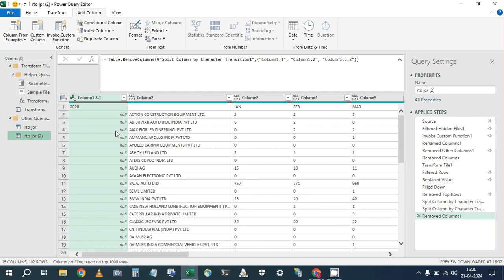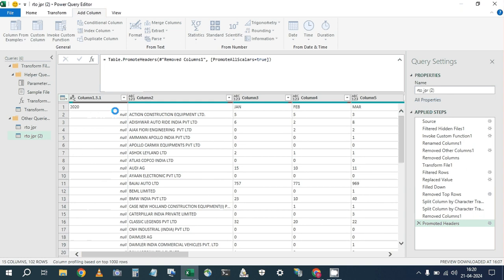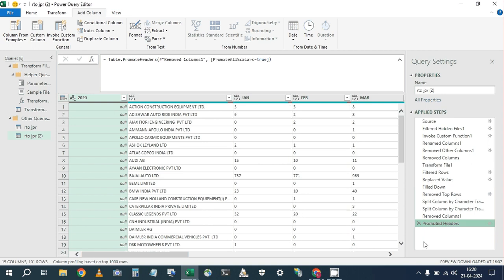Now I have to make headings, because we have 1, 2, 3, and this is not workable, so I have to make headings for this table. So what we have to do, just go to this place and choose first row as header. Just click on this, right? Once you do this, just remove this change type. It is very important, right? But you will get this one, but I have forgotten one step.